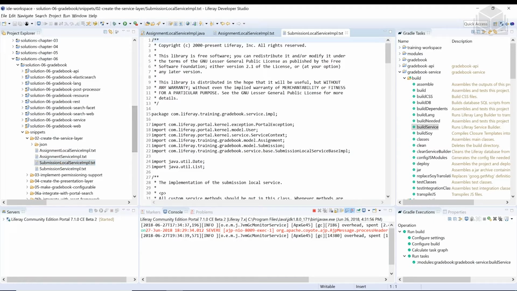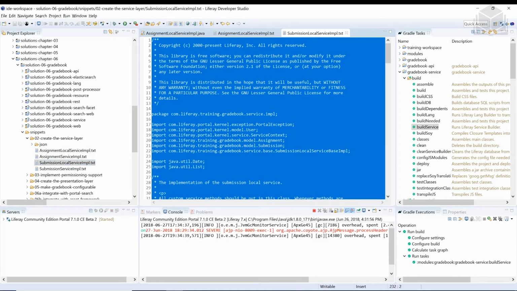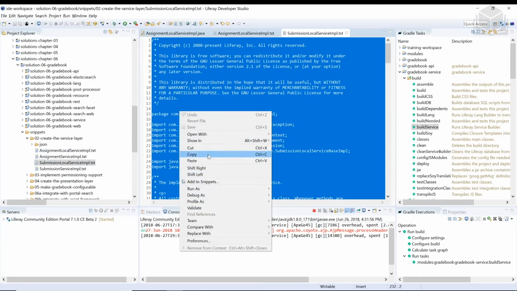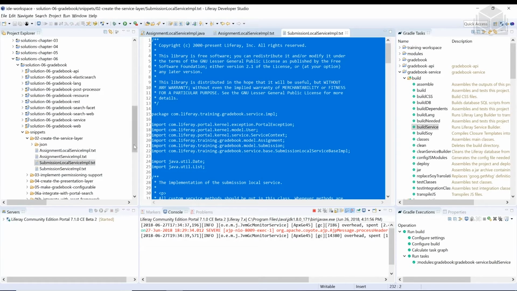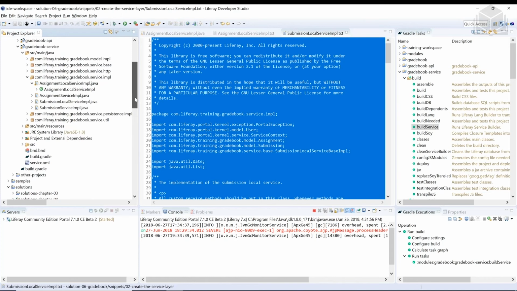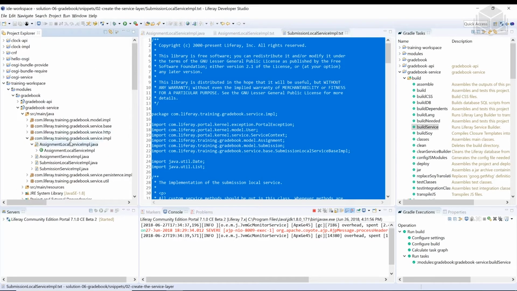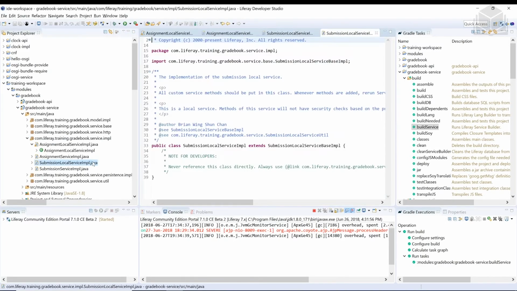And once the file is open, go ahead and copy all of the contents of the submission local service impl. So I'll go ahead and Control A, copy, and let's head over to the class itself, submission local service impl. So this is in the same section we were at before, right? And then submission local service impl. So if you need the directory, right, gradebook service, source main Java, and then the package that ends in service.impl, and it's there that we find the submission local service impl. So we'll go ahead and open it up.